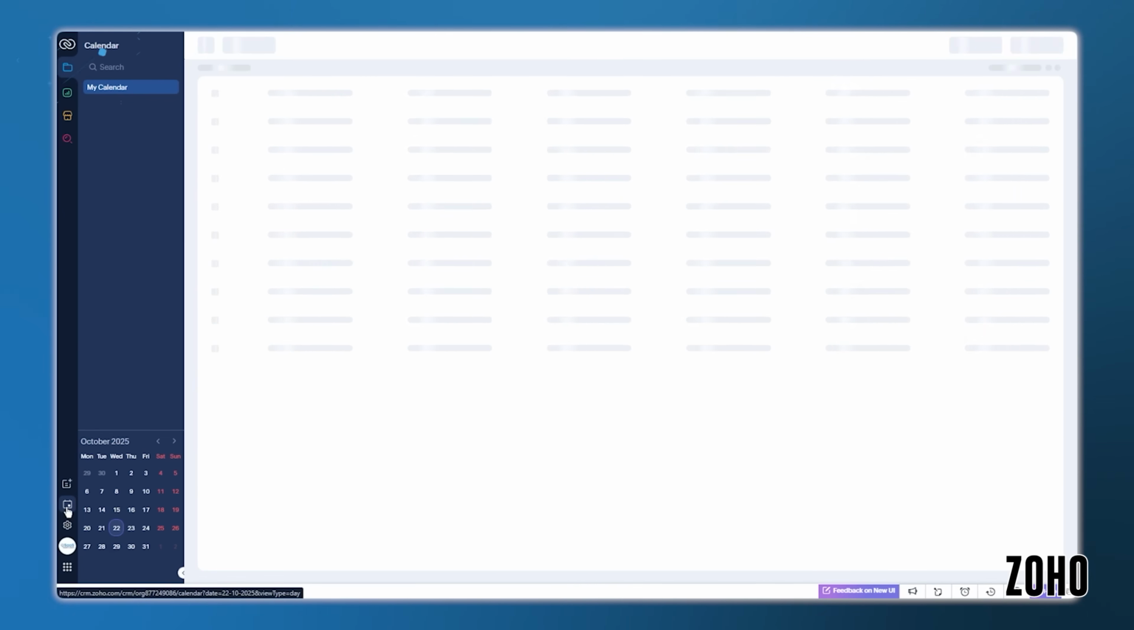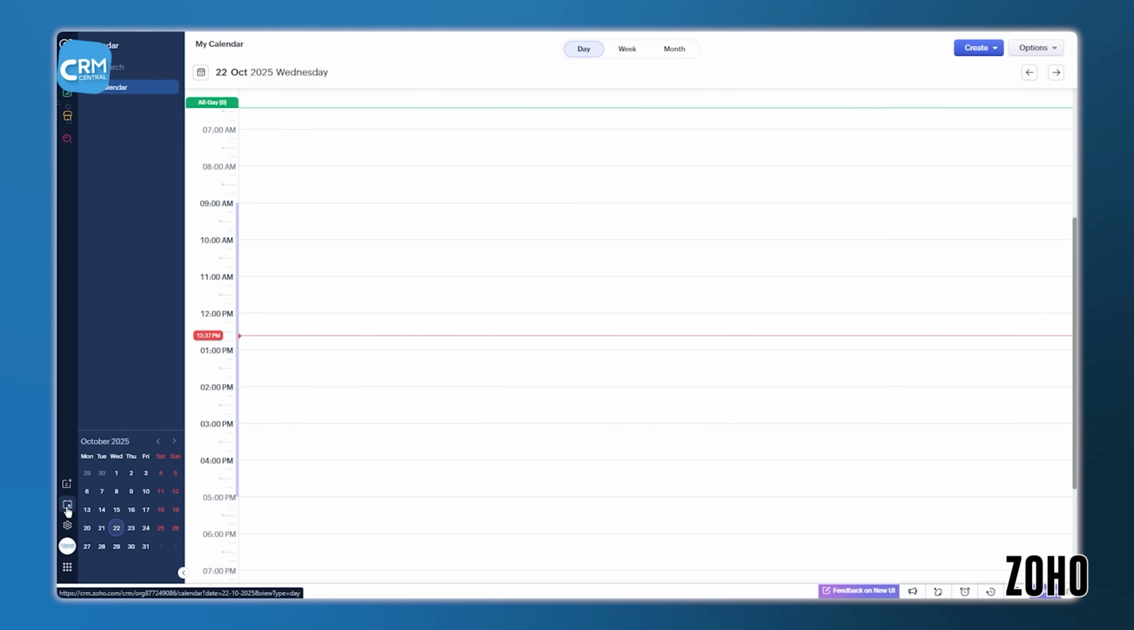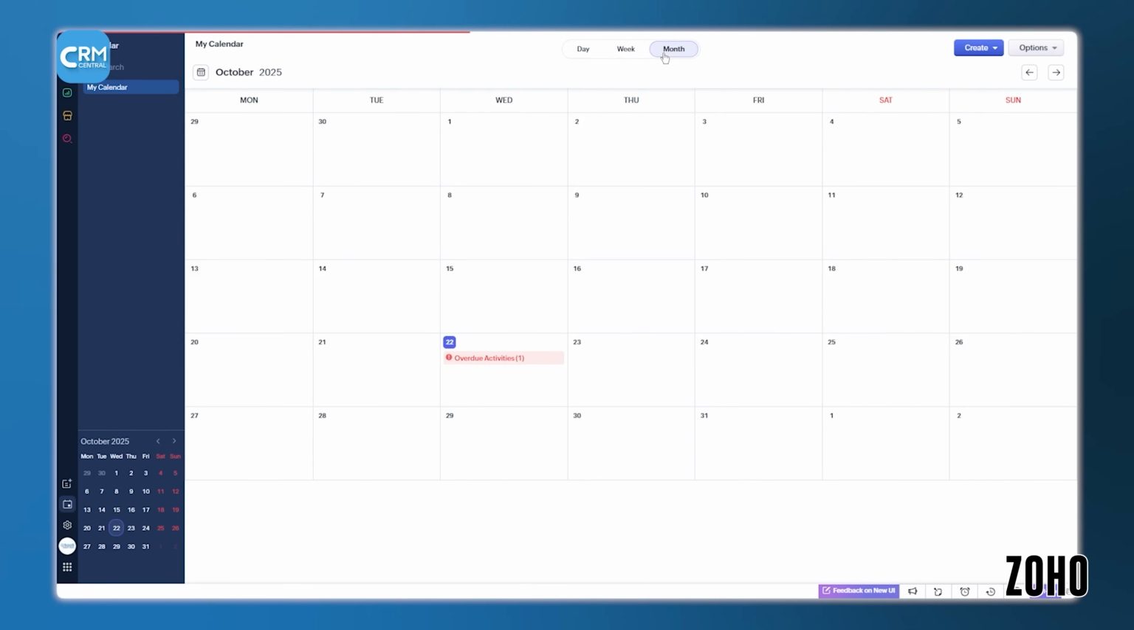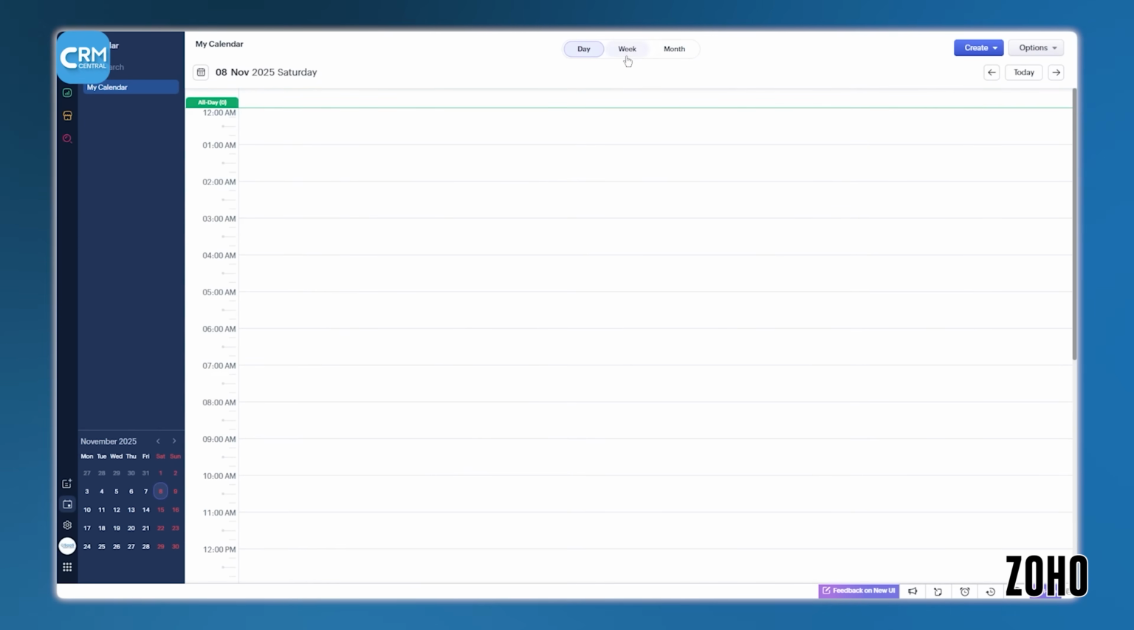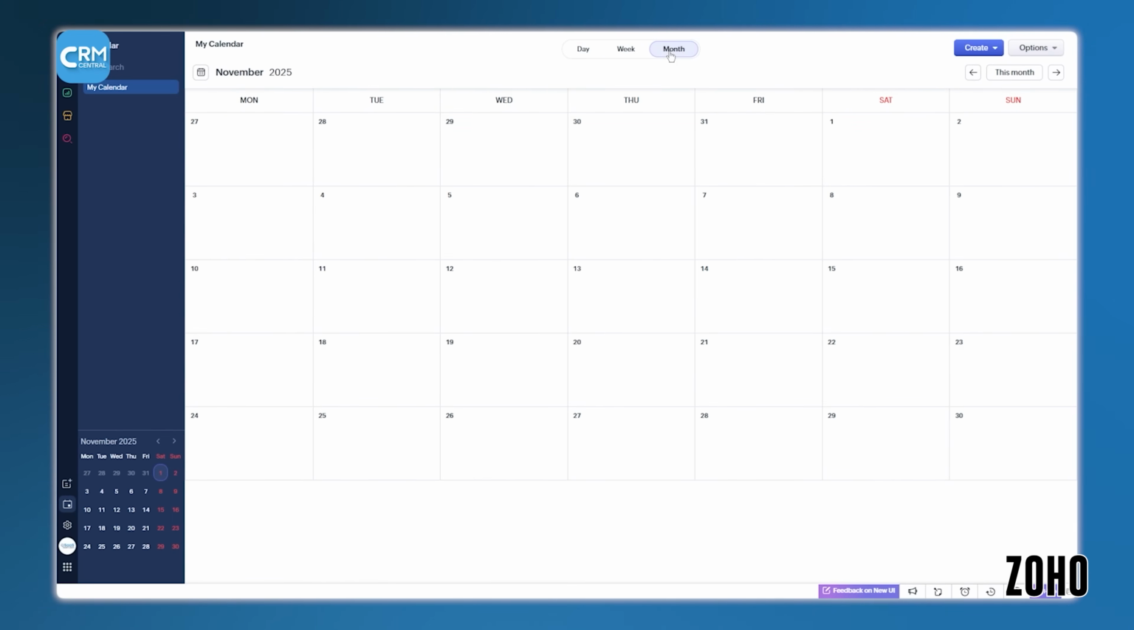The calendar module also got smarter. You can schedule meetings, log calls, and mark yourself unavailable to prevent overlap. It's now cohesive enough to replace standalone scheduling tools, ensuring every team member's availability is accurate across the organization. These small details might not grab headlines, but they make a big difference day to day, showing Zoho's focus on refining productivity, not just adding flashy features.